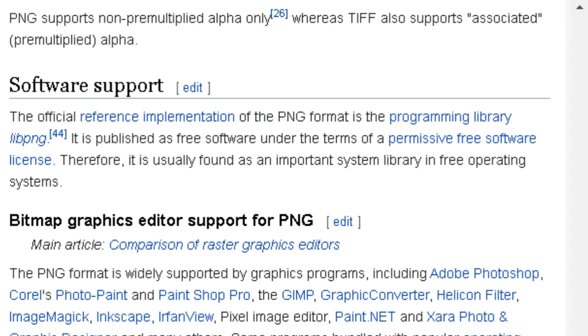Software support. The official reference implementation of the PNG format is the programming library libpng. It is published as free software under the terms of a permissive free software license. Therefore, it is usually found as an important system library in free operating systems.